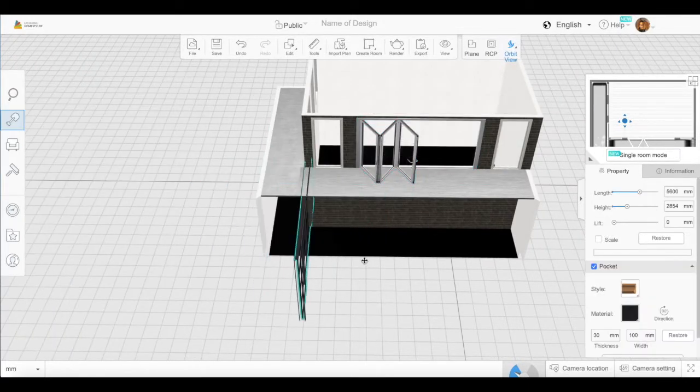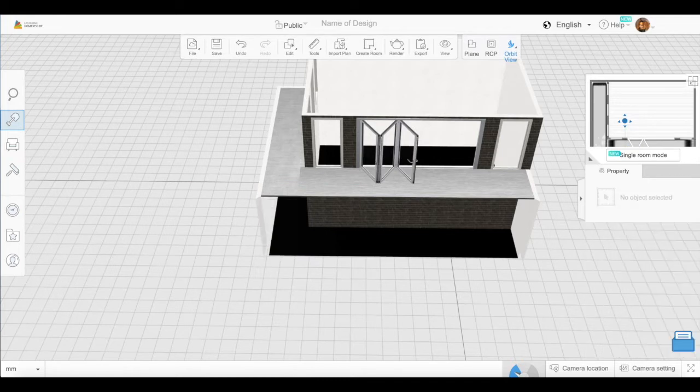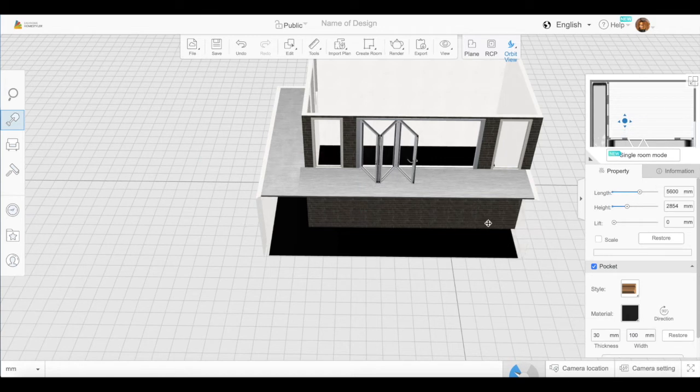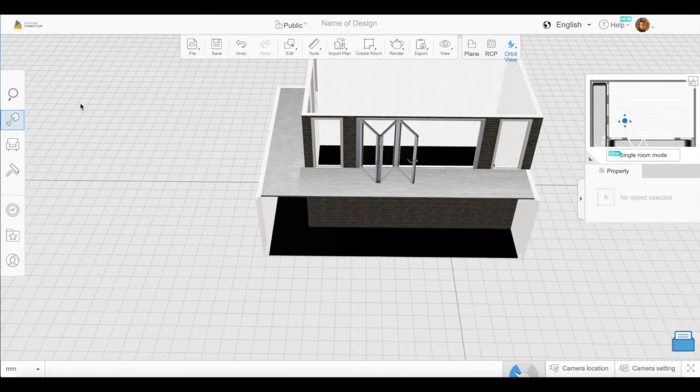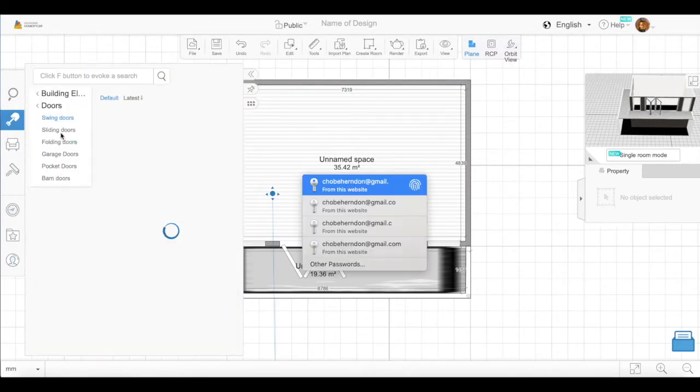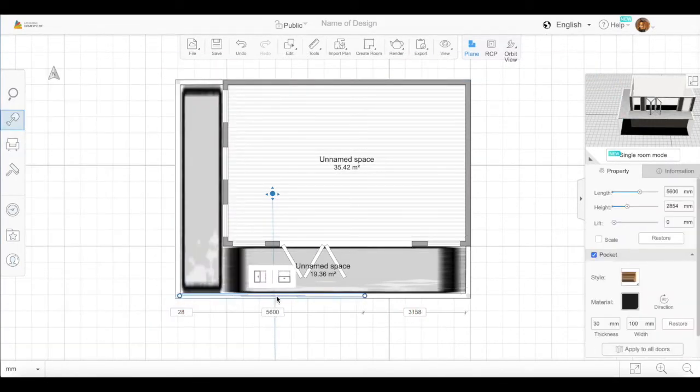Okay, so now I'm going to create the railing for the balcony, and I'm going to take this door. It's under doors, but it doesn't really look like a door. It just looks like a really big window, and I'm going to line it up in plain view. Again, this is the easiest way to do it and then adjust it later.